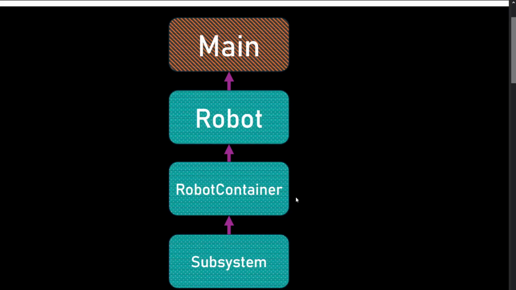The next class involved is robot container. In command-based programming, this is going to be where a lot of things happen. Robot will have an instance of robot container inside of it, and this robot container is going to contain subsystems and the controls of when those subsystems run commands. The robot container will also contain each instance of a subsystem that we will use.